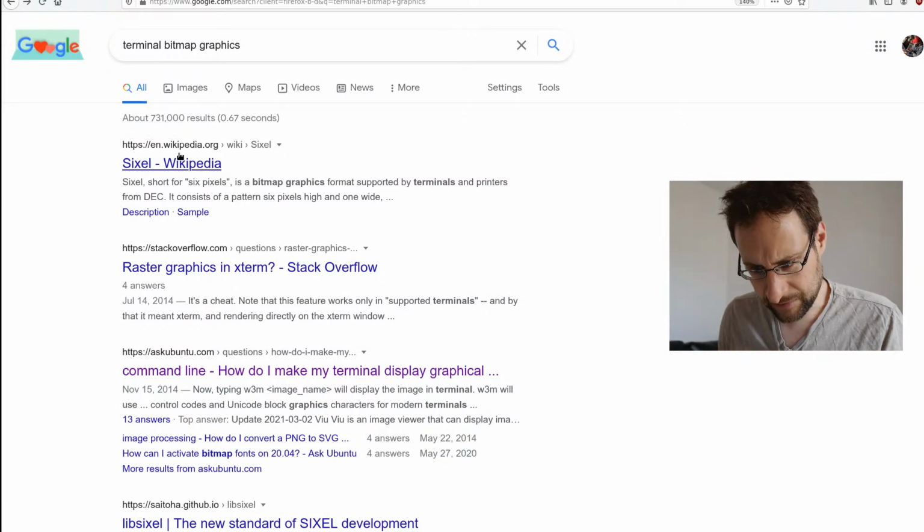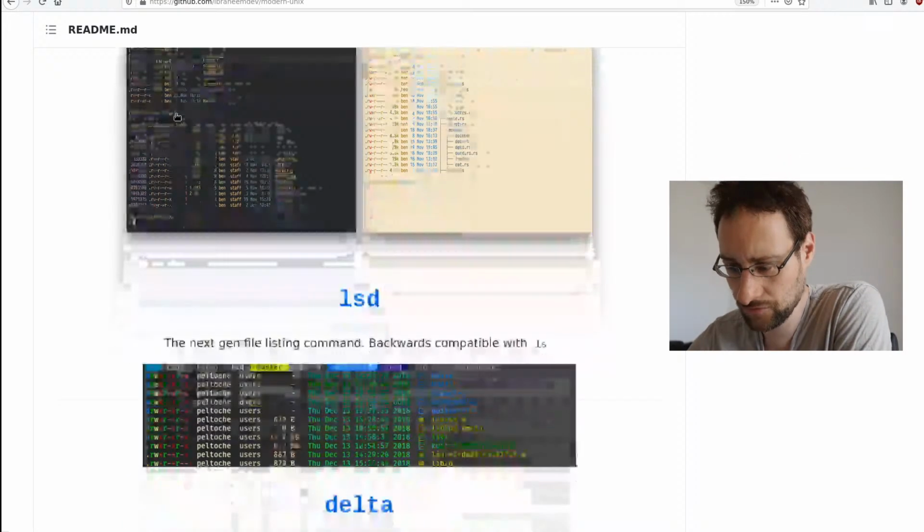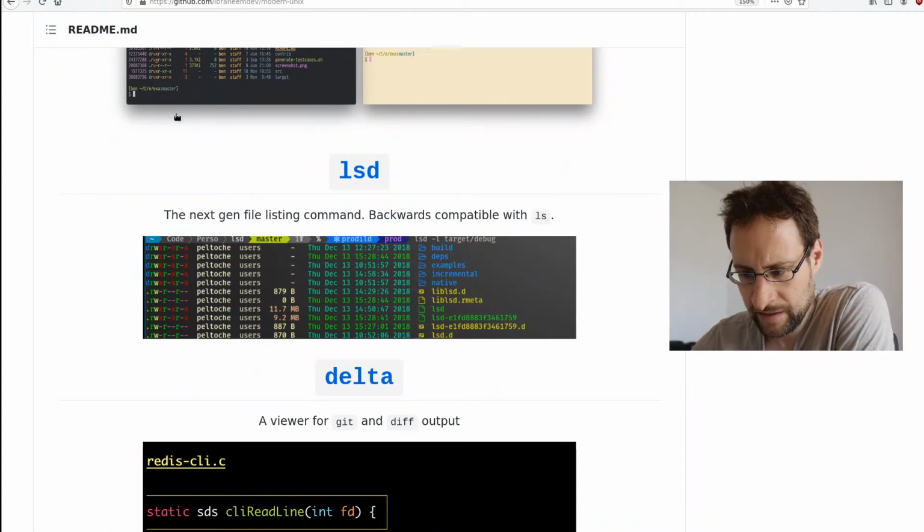Short for sixel, a bitmap format supported by terminals and printers from DEC. It consists of a pattern of 6 pixels height, 1 width. So maybe there is something like that, apparently a new standard. Anyway, let's move on. But that would certainly be much cooler than a bloody font.